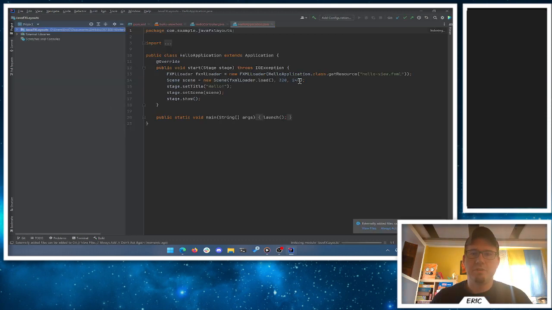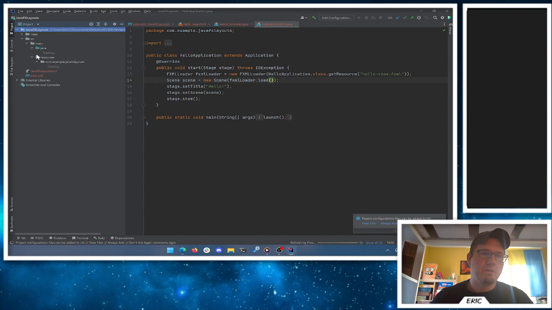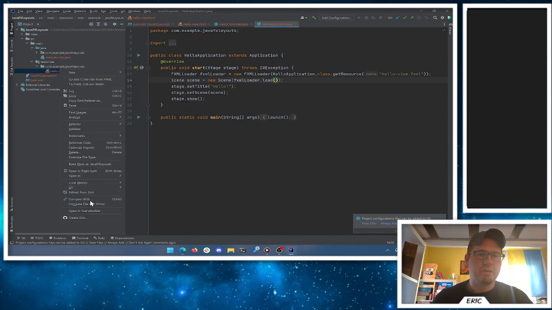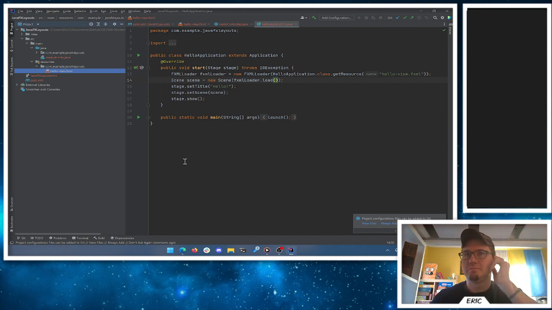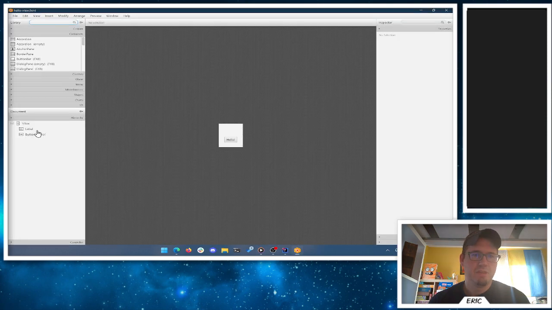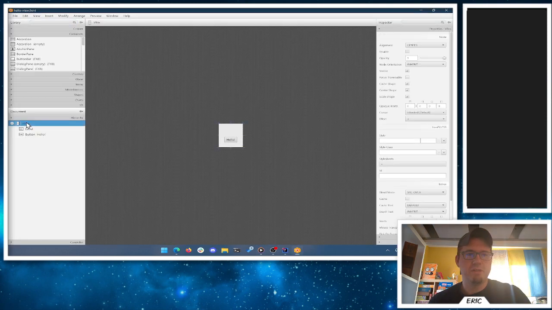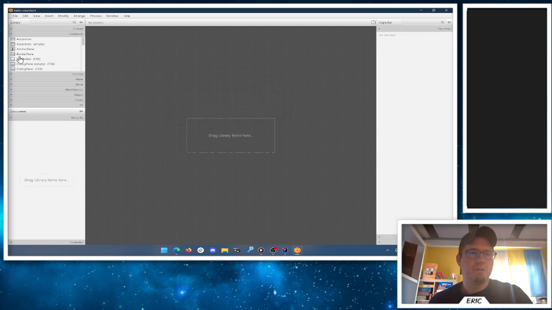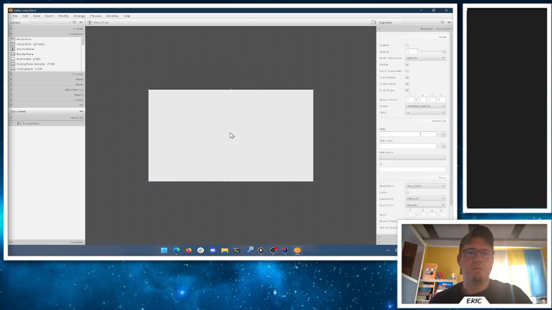All right, so a couple things. We've got to take out the sizing on this. We want to get rid of that. And then we will open up our layout here, and we're going to start playing with it in Scene Builder. We right-click and Open in Scene Builder. Here we go. Again, I'm going to get rid of that VBox here. I don't want the VBox here. I want an AnchorPane to start. So everything's going to start with this AnchorPane.